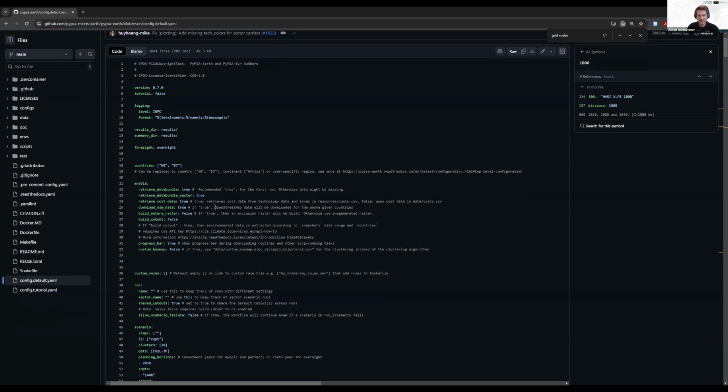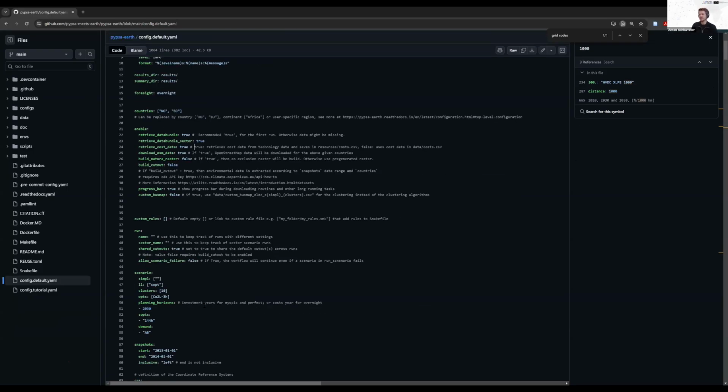Then another comment was the time frame. That's also a good thing. You can configure for which year you want to optimize your energy system. So, for example, here with the planning horizons, we would optimize our energy system for the year 2030. Exactly. Yeah, that's all the questions from the chat.